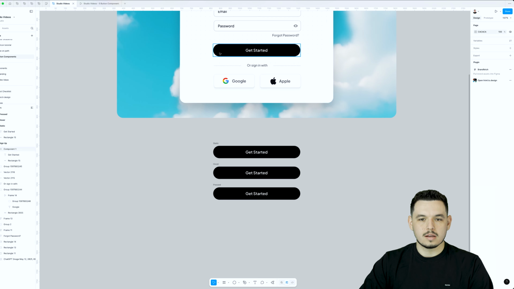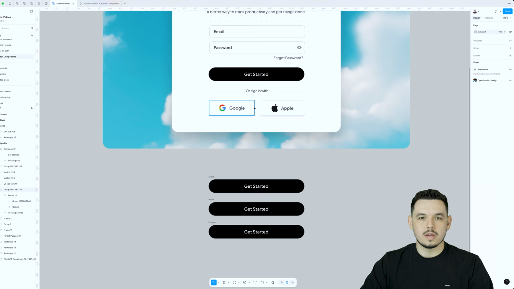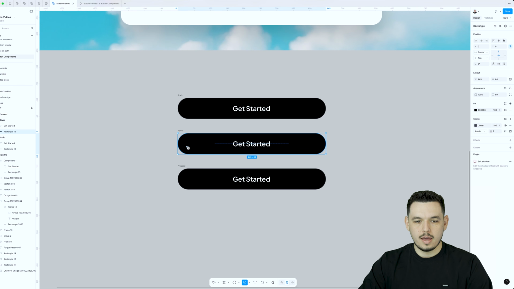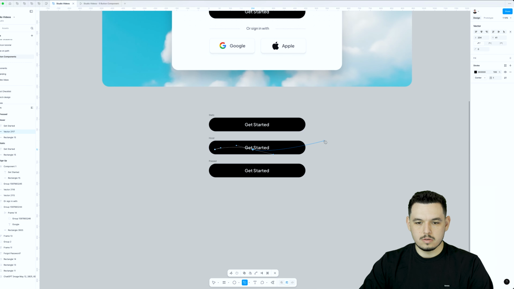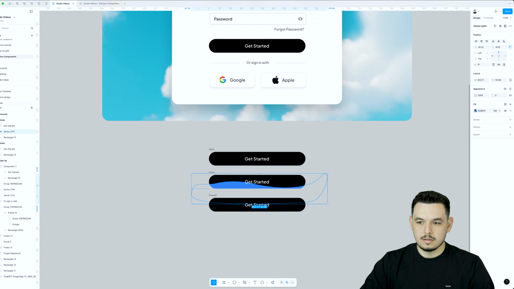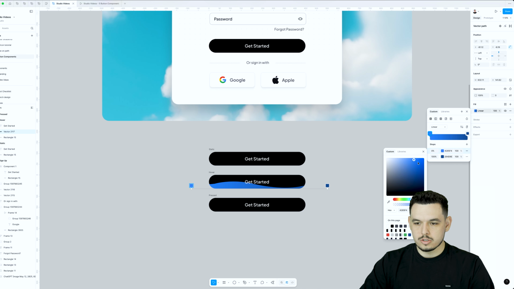So on static, we're just going to have it the way it is, just black color. And then on hover, we want to add a little bit of flare to it so that you can tell you're hovering on it. And for this, I'm just going to add a random kind of wavy shape that we're going to add a gradient to. So let's just find some cool looking colors that work together, and I'm going to make this kind of flowing gradient.